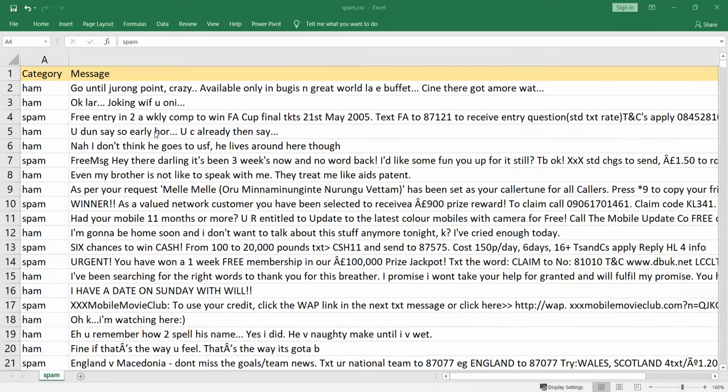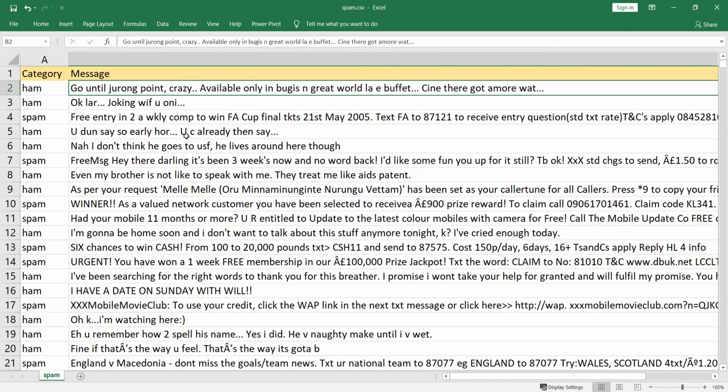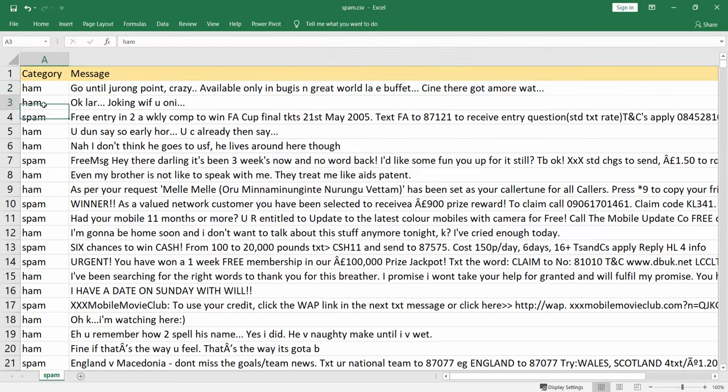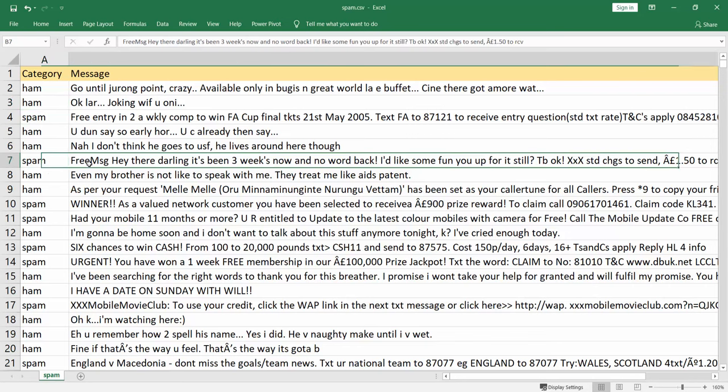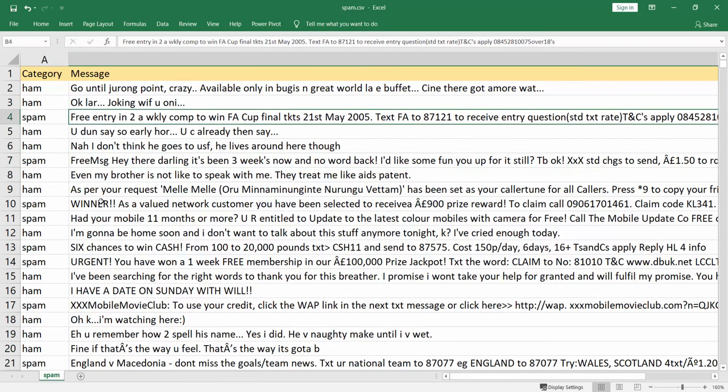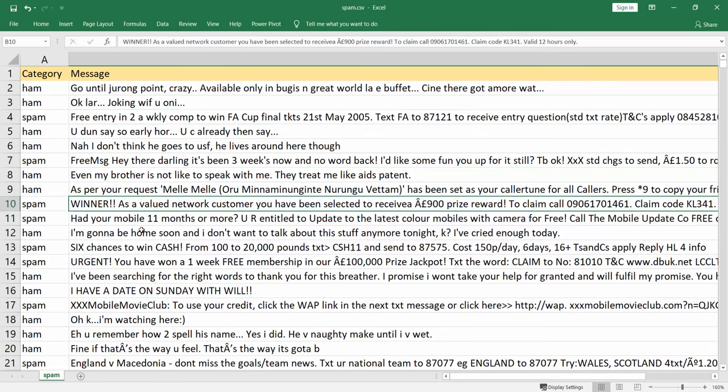I have this file with spam emails where I have the text body of the email, and the first column says whether it's ham or spam. Ham means it's a good email, it is not a spam. And you can see that whenever you have spam, you have terms like free message or free entry or winner. Just by reading it, it definitely looks like a spam.